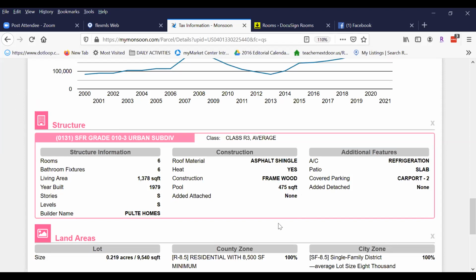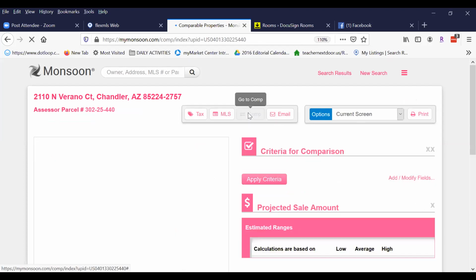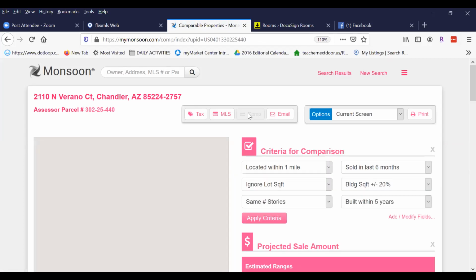So it gives you a little bit of information here that you may not know normally. I would scroll back up here. First thing I do is I do a tax comp. So over in here is where it says go to comp for taxes. So this is going to be strictly based on whatever tax information is available.